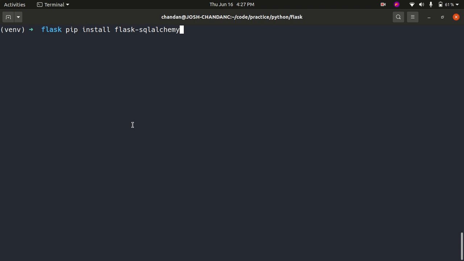Hello everyone. Today we are going to go over SQL Alchemy in Flask. So we are going to connect to the database and do some operations with the database using SQL Alchemy.